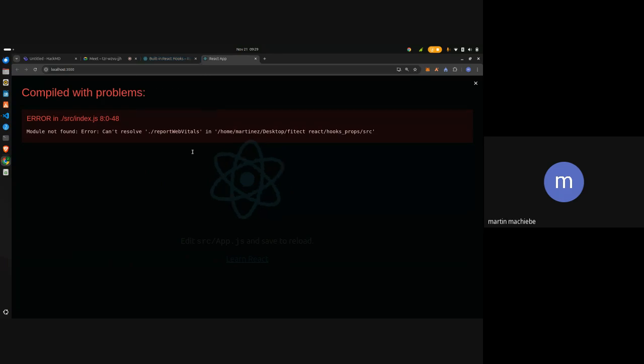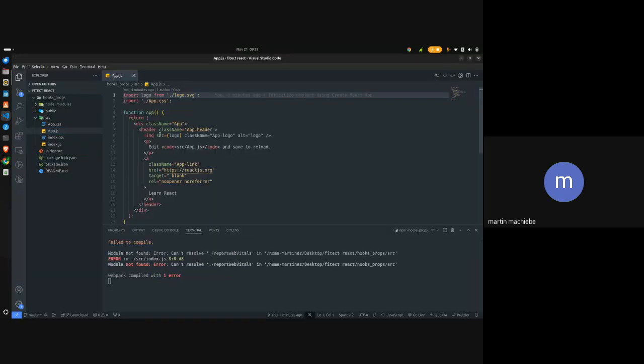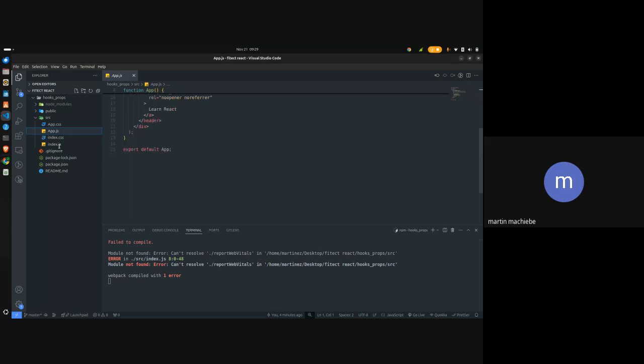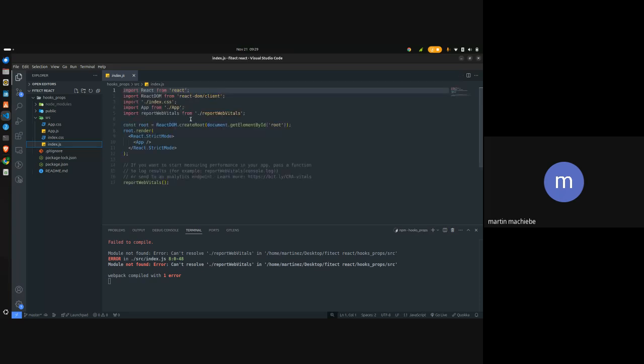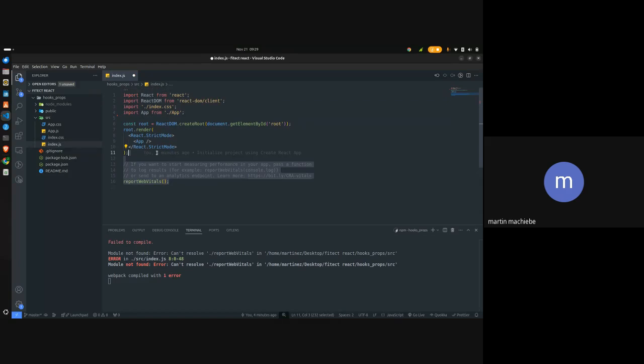All right. So the reason why it's showing errors is that I think they're using it in the index.js. So what you do is just remove it. We don't need that. Then I think we don't need this too. So it's supposed to work now.